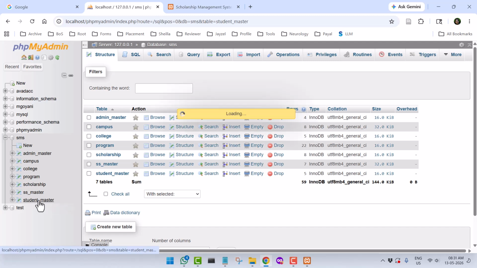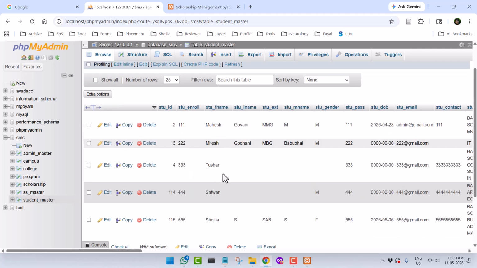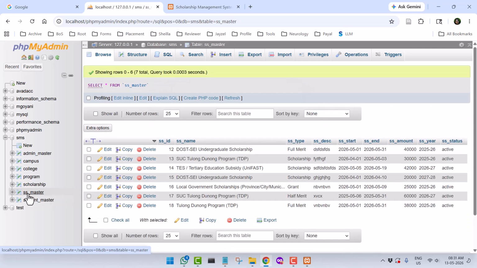In student master, it keeps a record of all the students who have registered on the portal. It will keep a record of all those students. I have created some dummy students for testing purposes. Then there is one SS master, that is scholarship master.